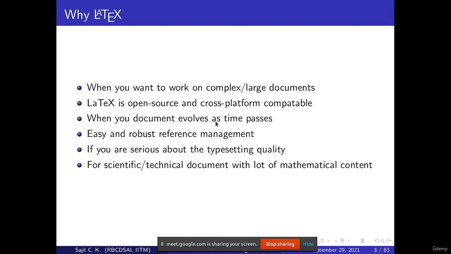The second reason is it is open source and cross platform, which means you can see all the source code inside it and make changes, and you don't have to worry about a license. You can use it on various platforms like Linux or Macintosh or Windows.